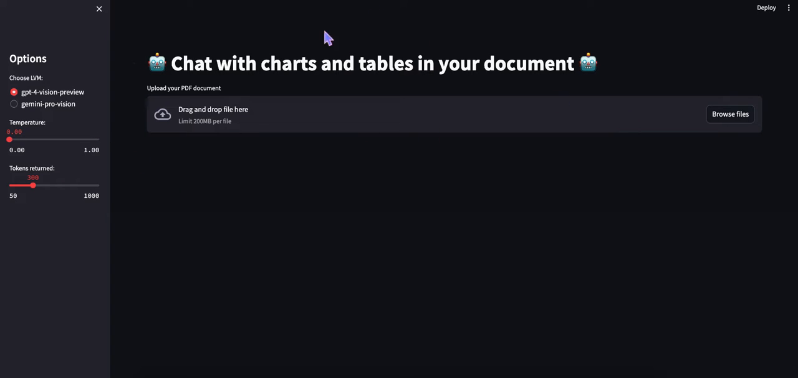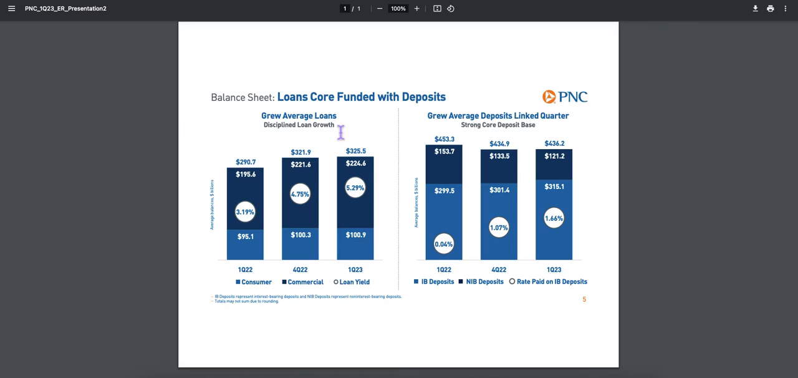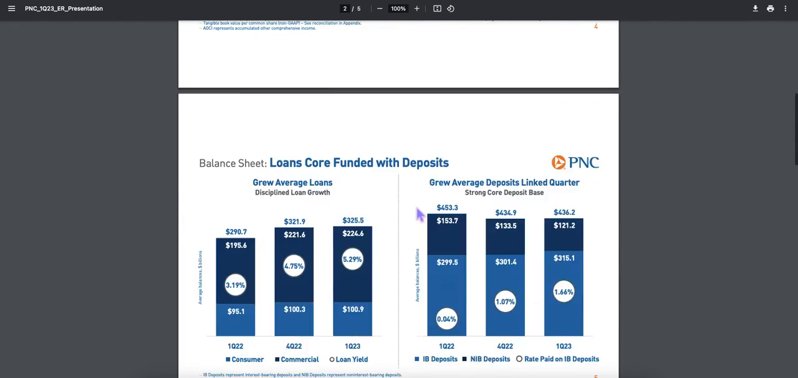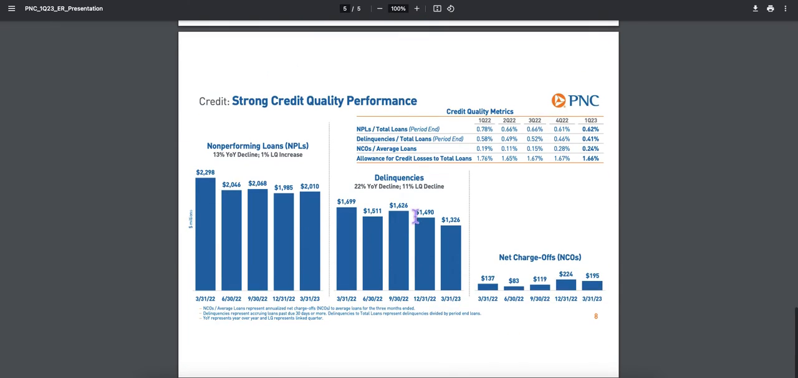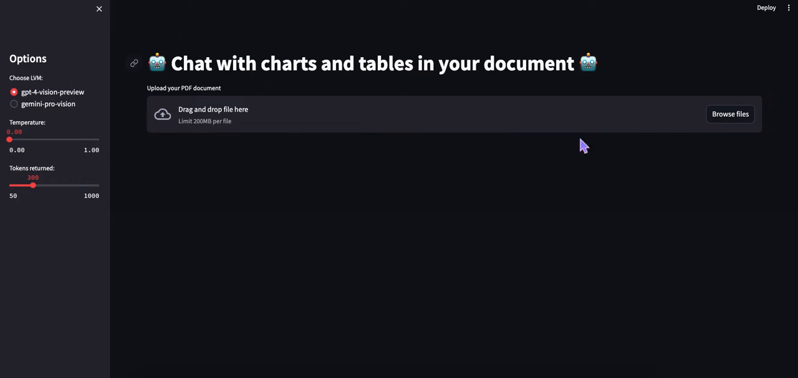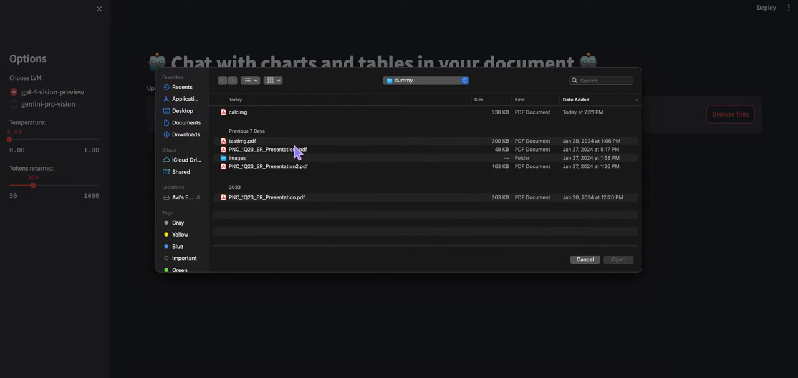So let's get going. Here are the two documents. Let me quickly show you. The first one is a slide I clipped from PNC Bank's first quarter 2023 earnings report. It's publicly available. And the second document is also from PNC's first quarter 2023 earnings report, where I clipped 5 consecutive slides instead of 1. So let's get going with that one slide document.